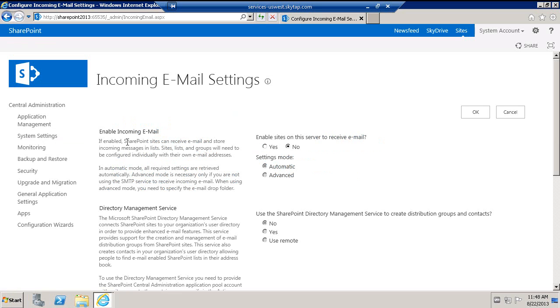Next, to enable incoming email, we're going to go ahead and enable that. We're going to be using Windows SMTP service, so we're going to do automatic. If it was something else, we would switch over to advanced.